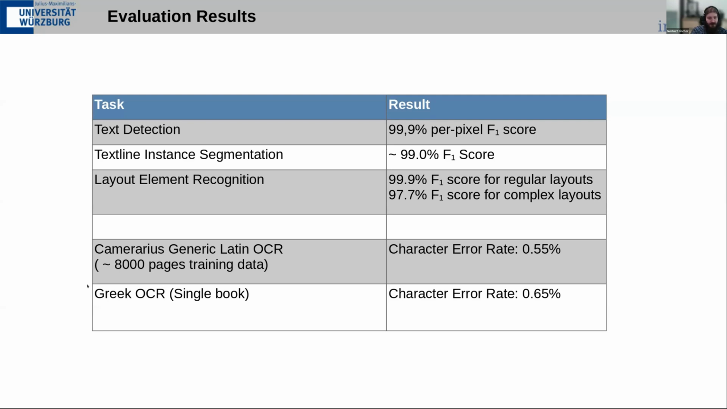For the Greek OCR, we've again trained the models on single books, and for that single book, we achieved a character error rate of 0.65%. But this is not representative for the whole corpus, and there still needs to be a lot of work done in order to get this kind of character error rate across the entire Camerarius corpus.